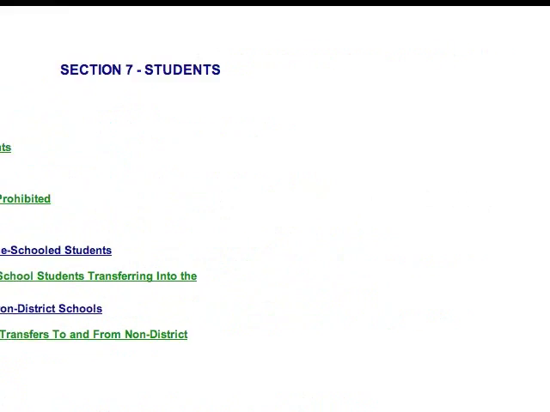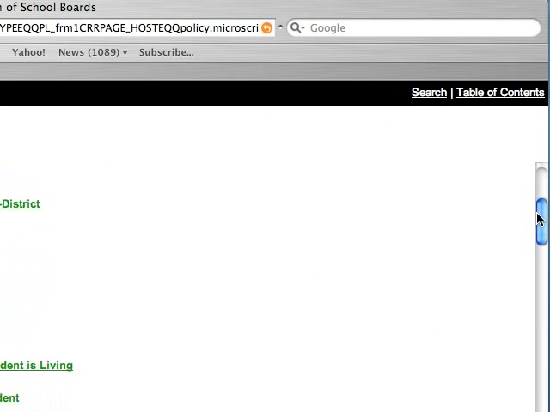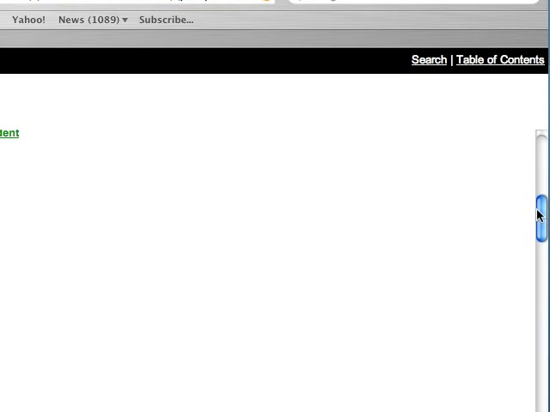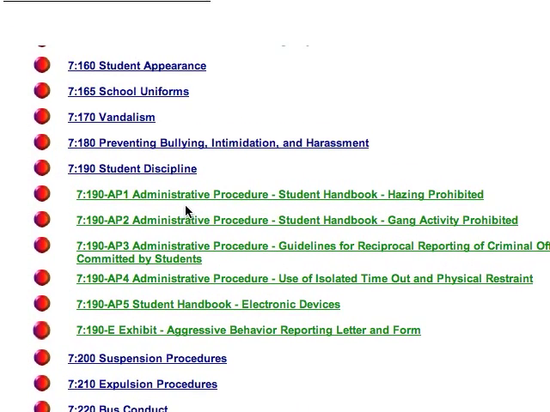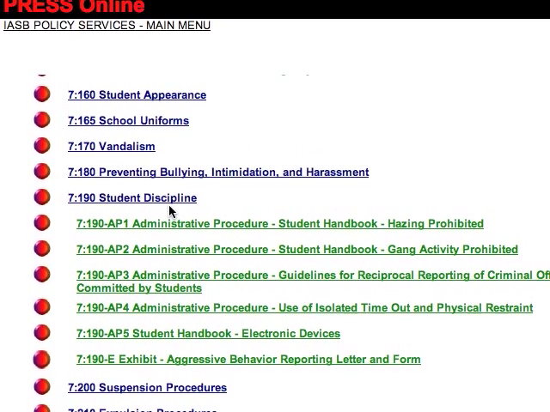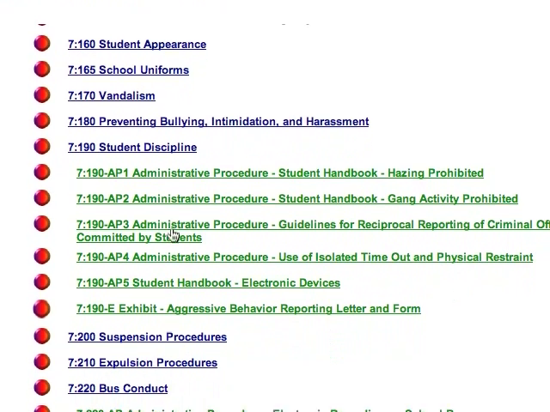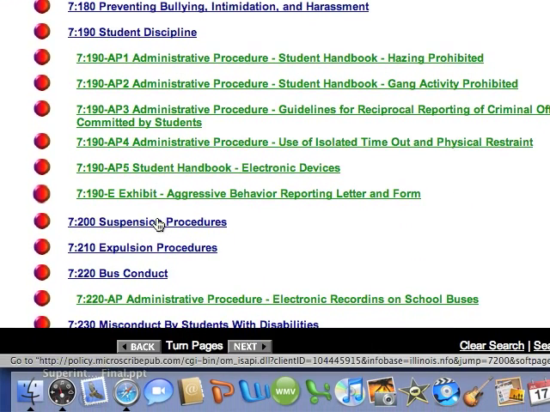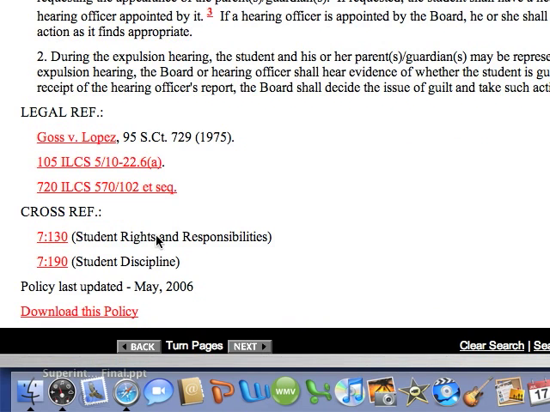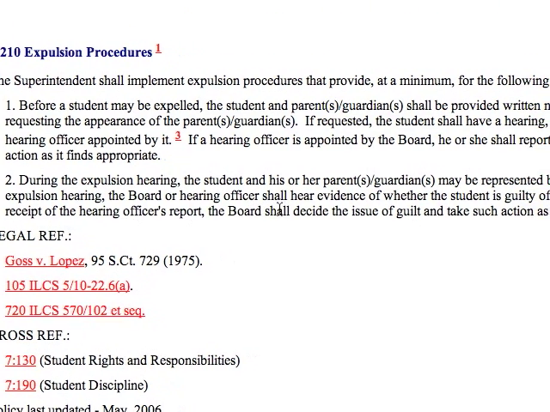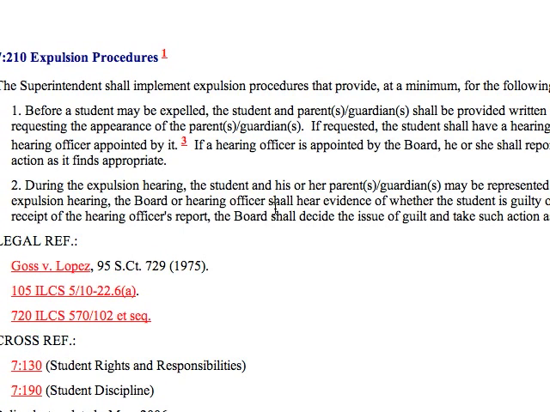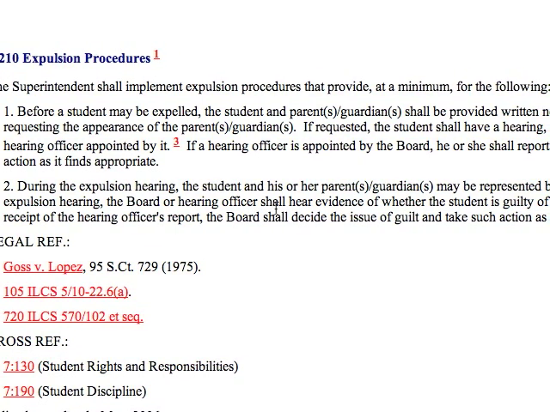Now when I'm in this section, I'm going to go through the different subsections within this section till I find one that looks like something I could use. And in this case, I find student discipline. That might be the one I need. But if I continue looking down, I'd also see I have suspension procedures and expulsion procedures. So I'm going to go ahead and click on expulsion procedures and see what I get. And sure enough, this looks like exactly what I want. It's the IASB School Board policy about expulsion procedures.